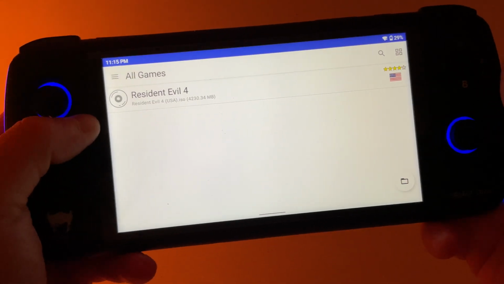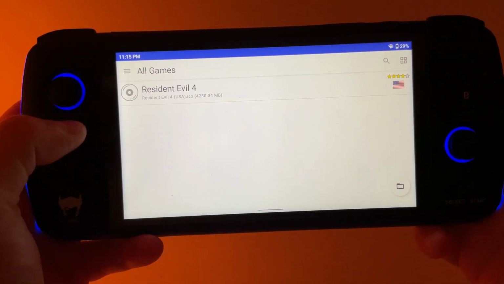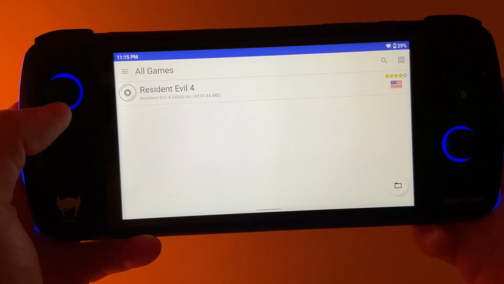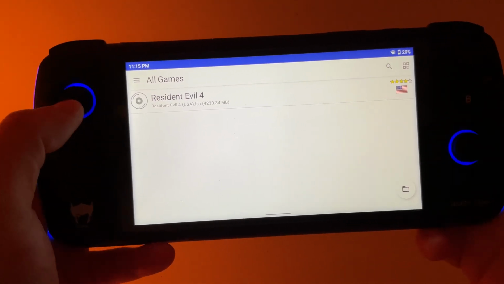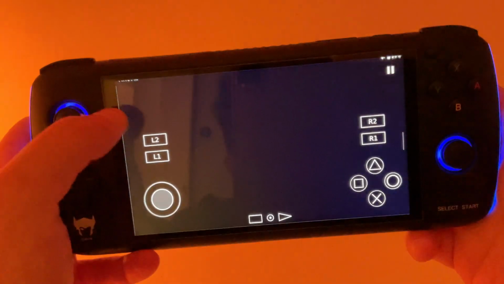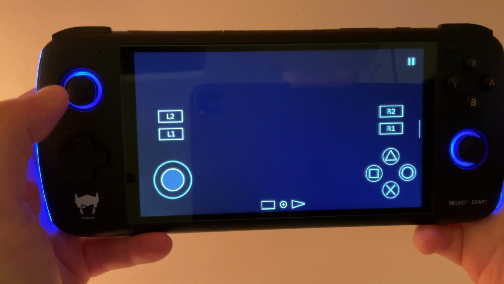So I had a little trouble there getting it to read the file from the native Android Files app, but once I downloaded File Manager off the Google Play Store, it read just fine. So there it is, Resident Evil 4. We can click it and hopefully get it started up.